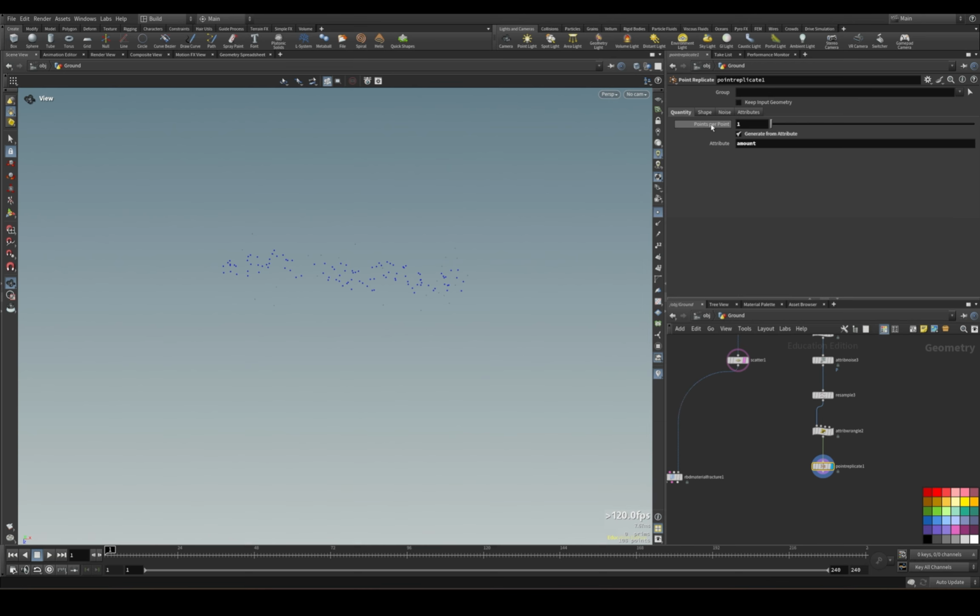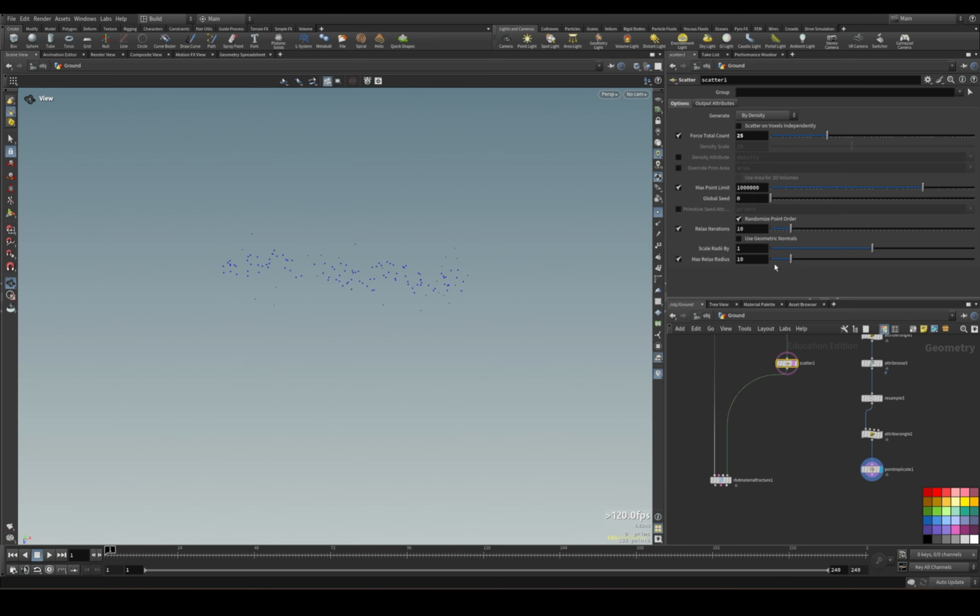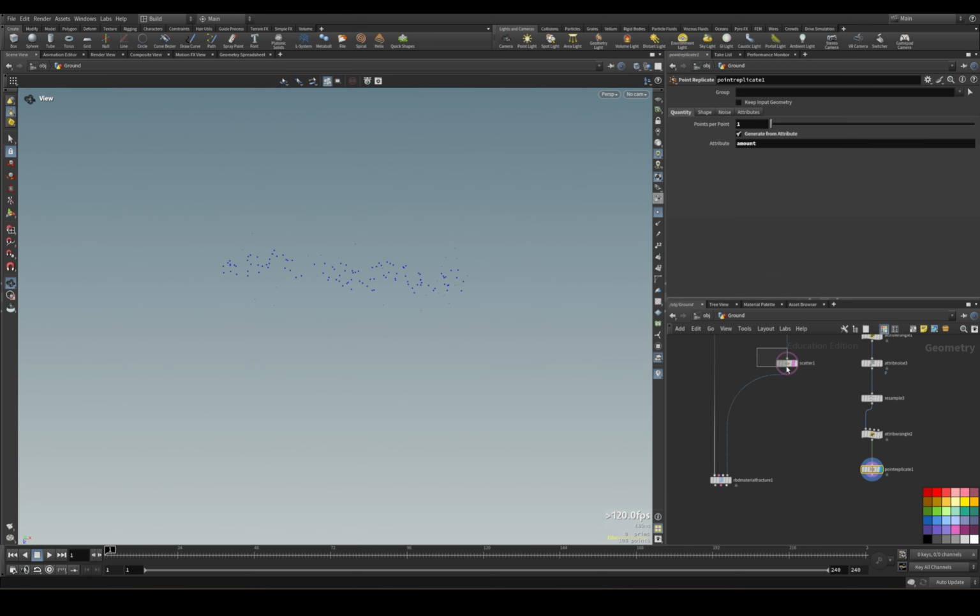And then up here, points per amount, we can run this procedurally so that it matches up with this. And we could say for every 25 points here, we're going to emit 1 here. Or we don't have to do that at all. We can just play with this. Let's change some of the shaping though.